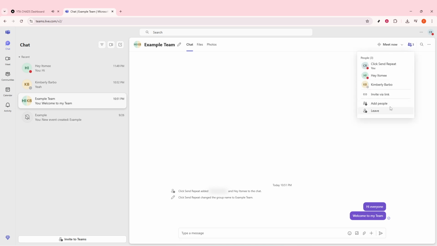Next to your chosen team's name, there will be an icon showing 3 dots arranged vertically. This icon represents the More Options menu. Click on it, revealing a drop-down menu with several options. From this menu, select Add Member.